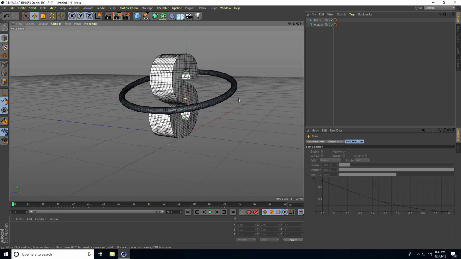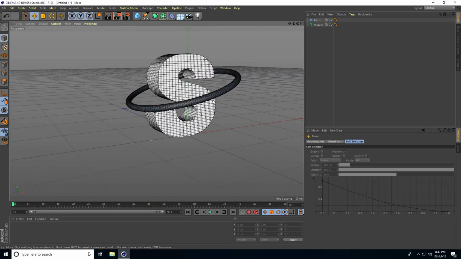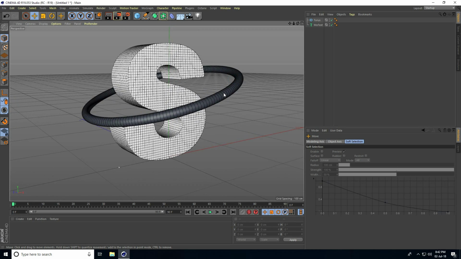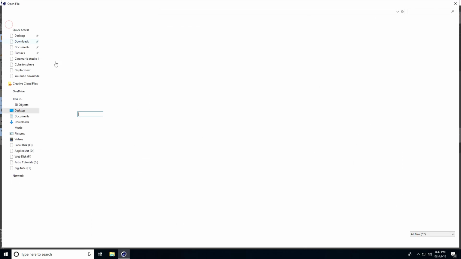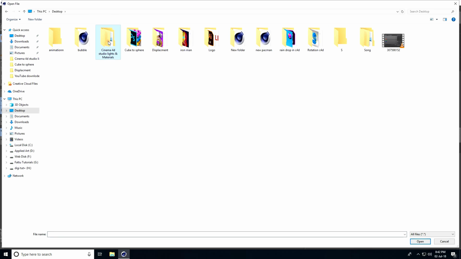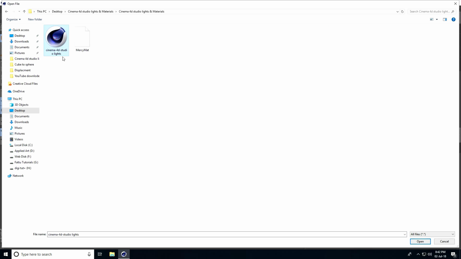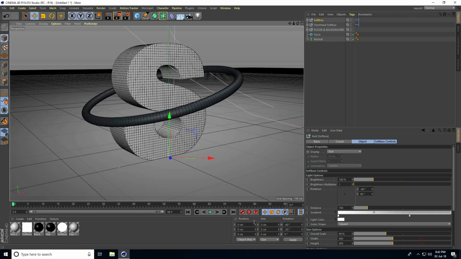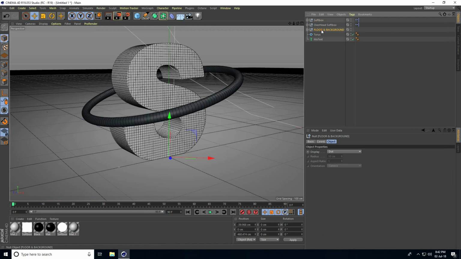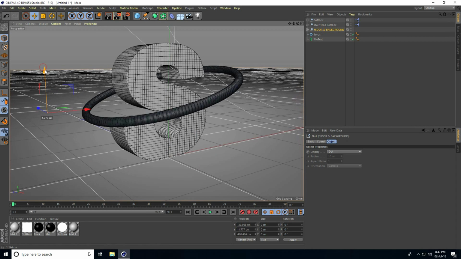See guys, this is my simple text. And now I apply the Cinema 4D studio light. So I go to File, Merge, go to Desktop, this is my Cinema 4D studio light, this one, and open. Select the floor and background and move them a little bit down.